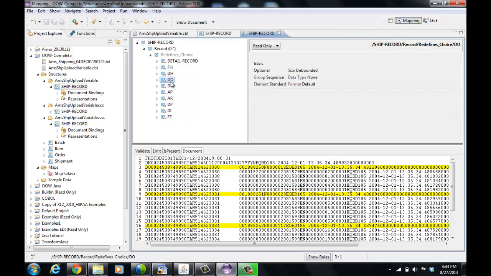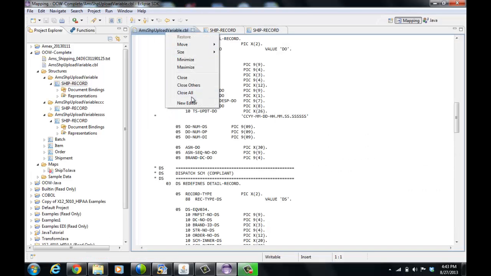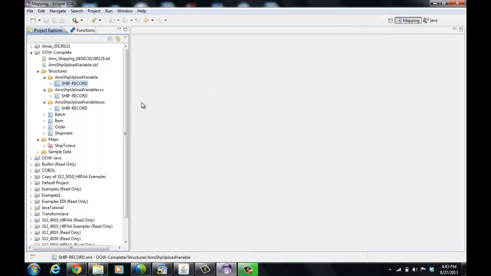So this was automatically generated because we detected this idiom of the redefines and the characters that start the constant character, and the fact that there was a single constant character for each branch in the redefine. So now I'm going to show another COBOL import. This is something that we did for American Express, and let me find this.